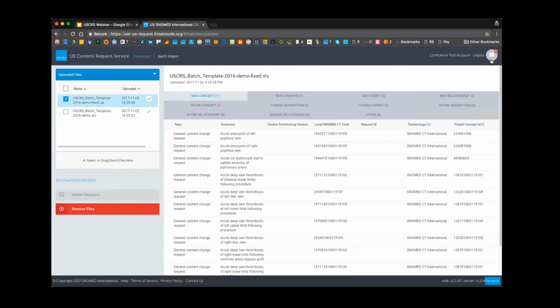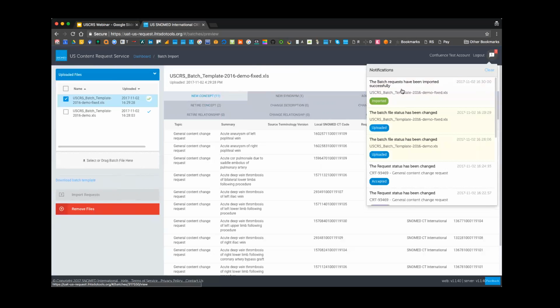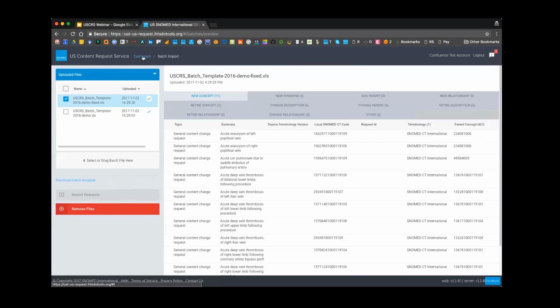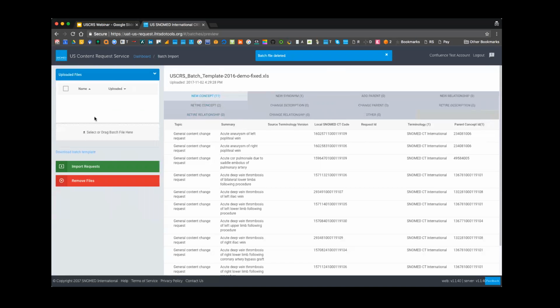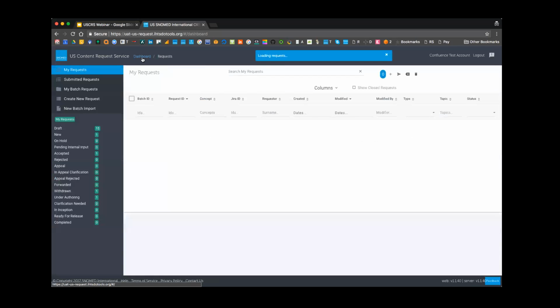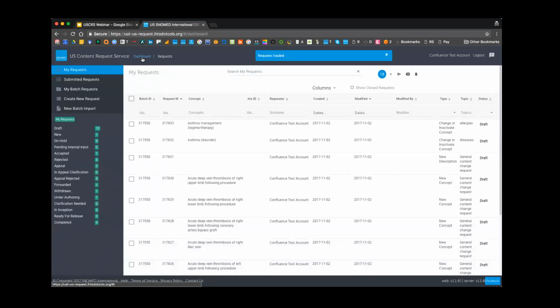You also notice I've also got a notification to say my batch requests have been imported successfully. So once this has been done, I can also clean these files off. So if I want to keep this clean, I could just get rid of that one that didn't work. So I just remove that file, and it means I've still got, oh, I deleted the other one as well. That was very clever. If I go back to my dashboard now you can see I've got a lot of drafts.